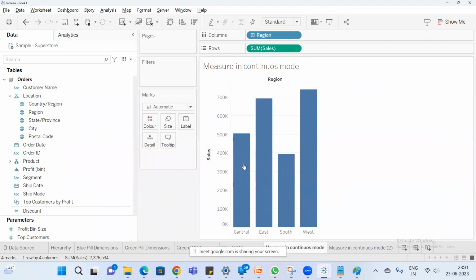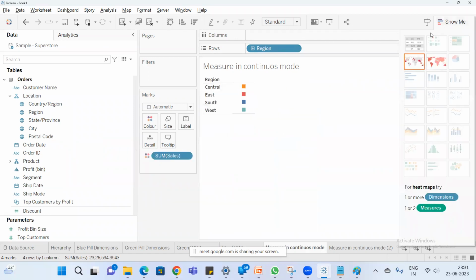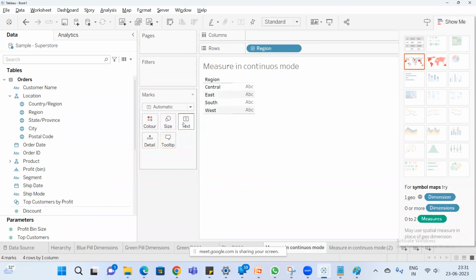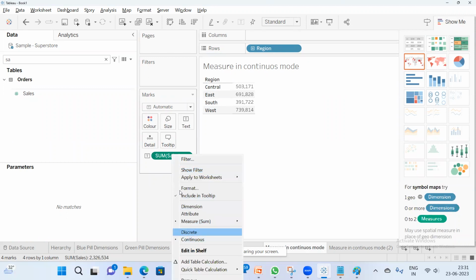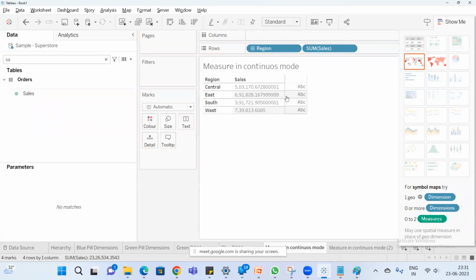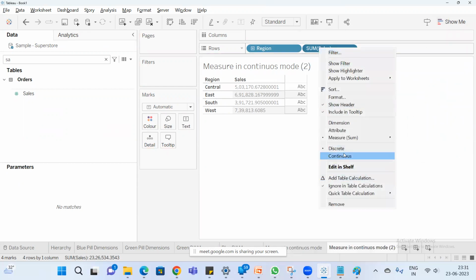In this case, I want to see the bar chart. If I have it in continuous mode, then only I should be able to see this bar chart. If I make it discrete mode, it won't work. There are some cases when you want to see data in tabular mode. Then you can convert it to discrete and show the values. So here it makes sense. But when you want to show a bar chart or line chart, then it doesn't make any sense.